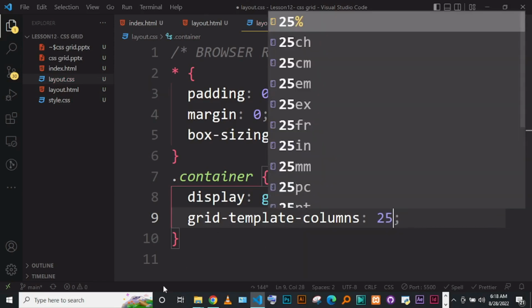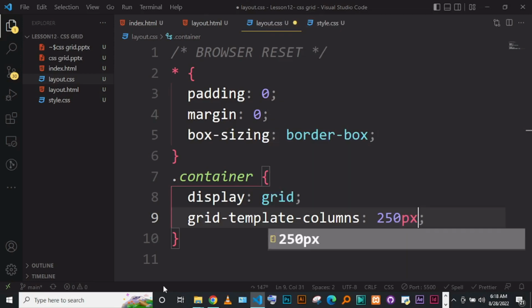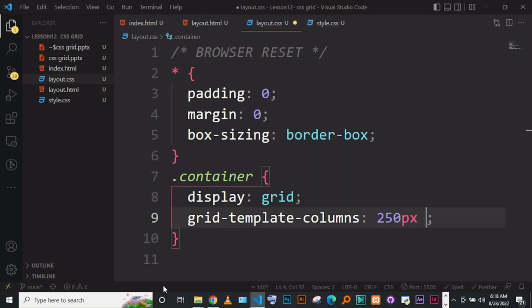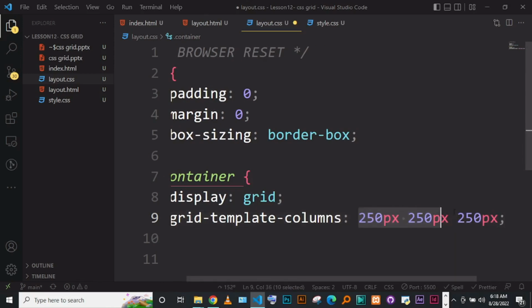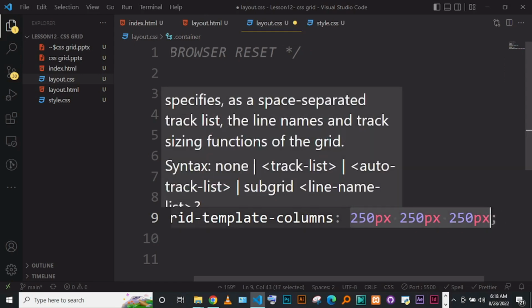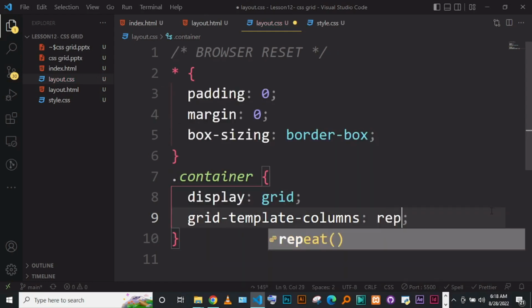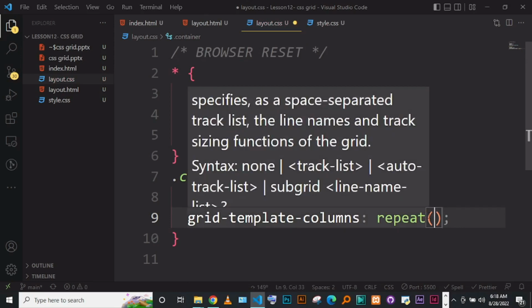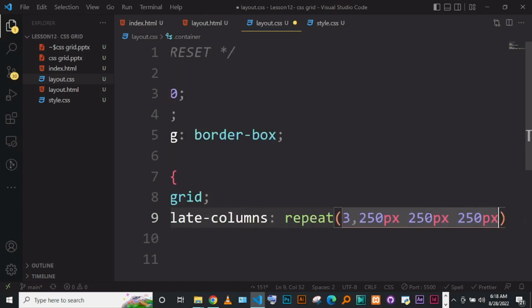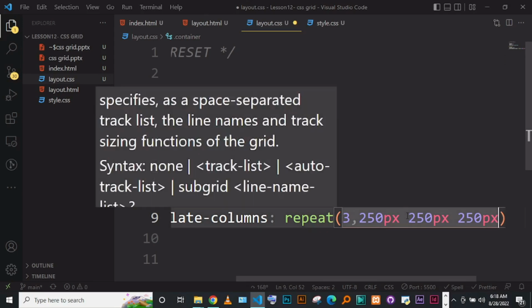And by the way, instead of saying 250 pixels, so we have 250 pixels, 250 pixels, 250 pixels, I would also write this in the same way. I would say repeat, and repeat takes two things. It takes the number of things you want to repeat. So repeat 3 times 200 pixels.